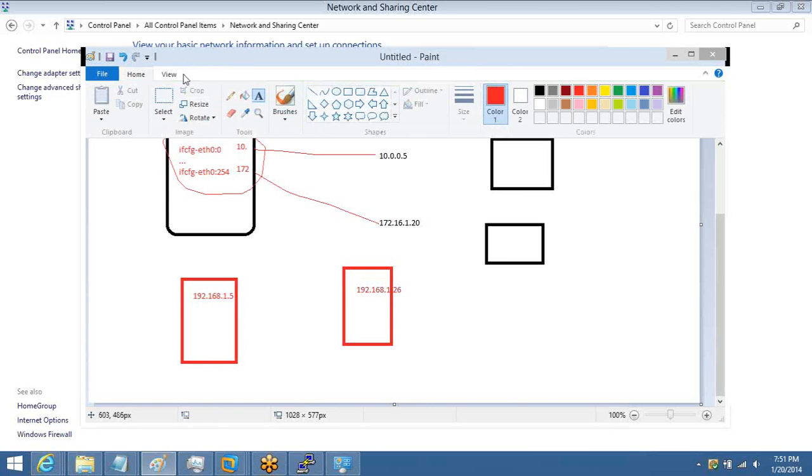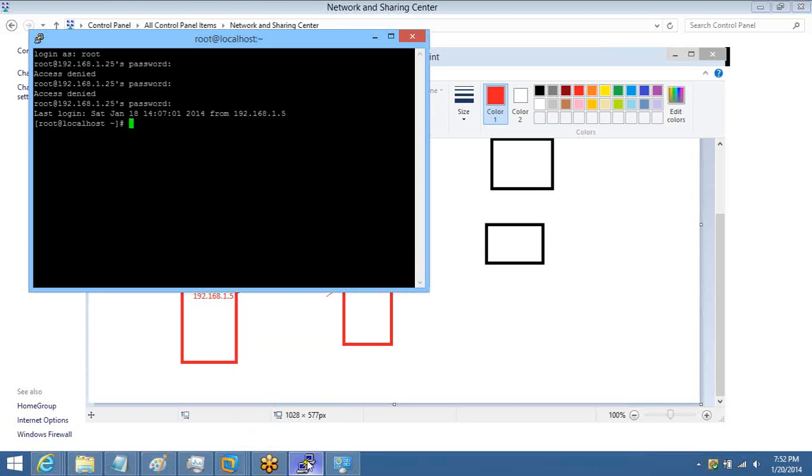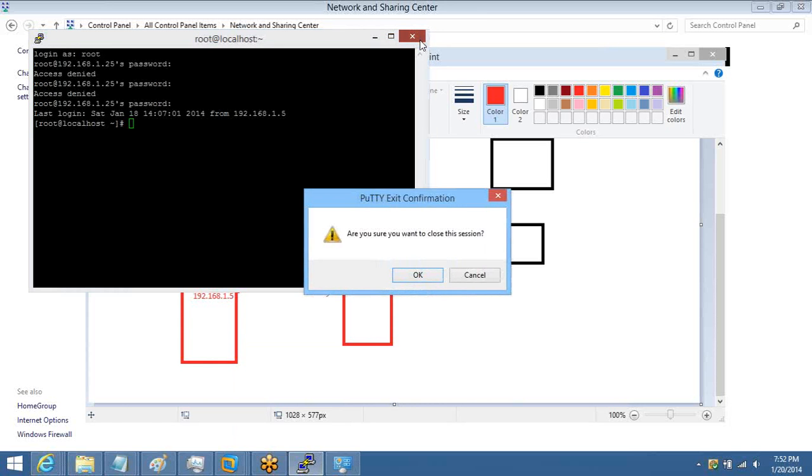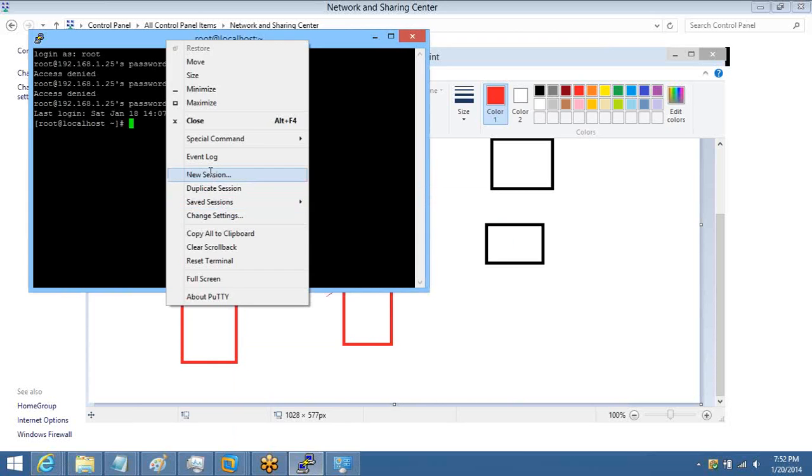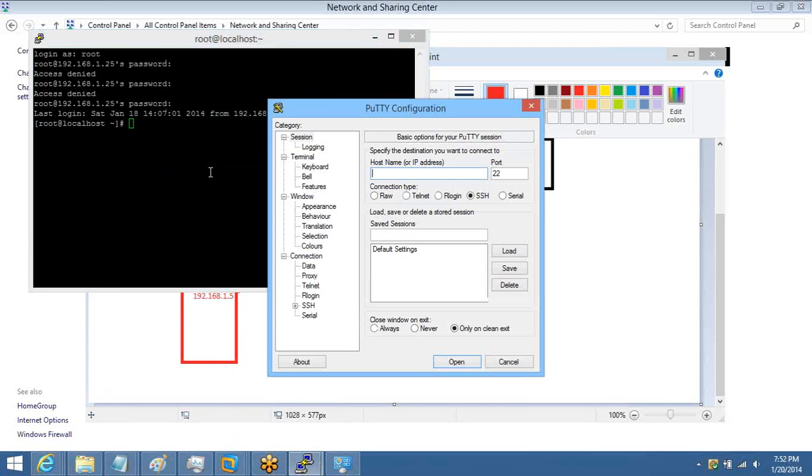Now, as of now, these two systems are able to communicate with each other, because if they are not communicating, how are you accessing PuTTY? It is not possible, right? They are in the same series. See, if they are not in the same series, how are you able to communicate with each other?